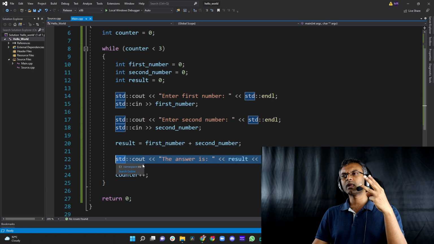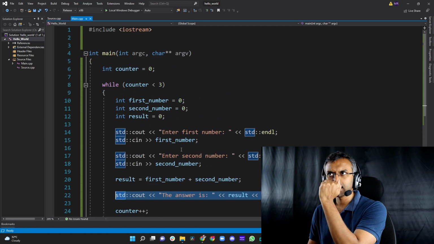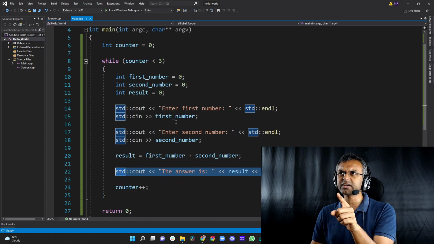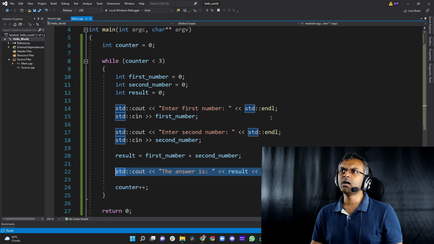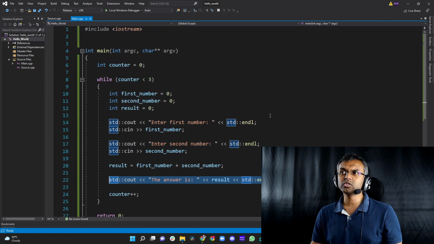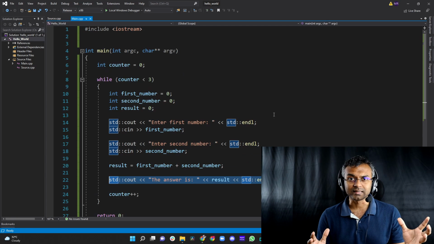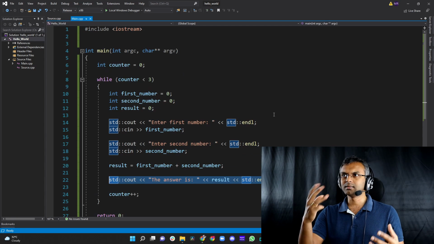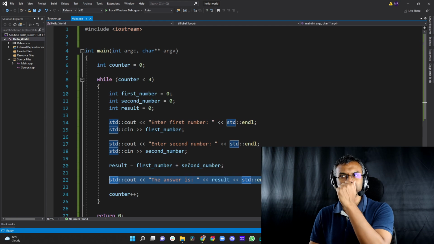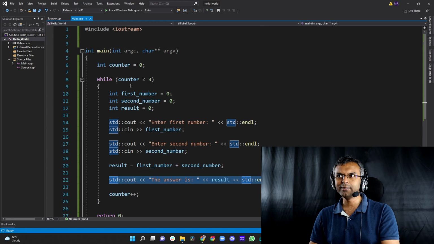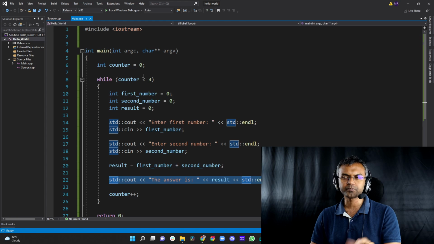Right? So what is happening over here, at least this main function, is that it's right now responsible for a lot of things. It's being responsible for three different functionalities and also running those three functionalities in a loop, right?